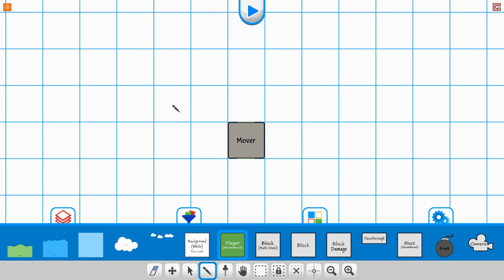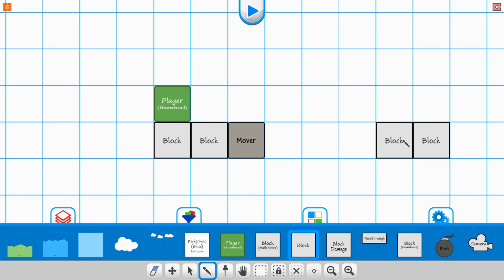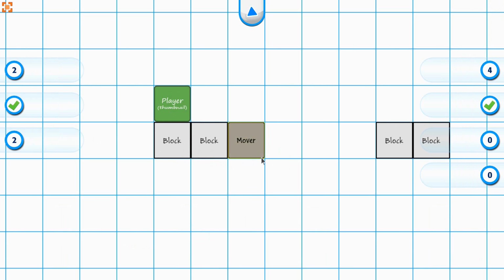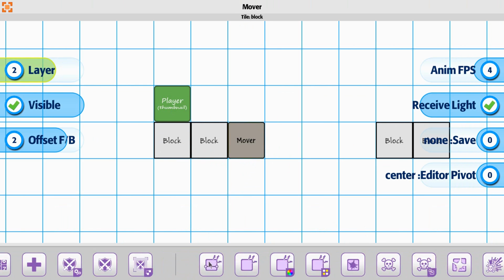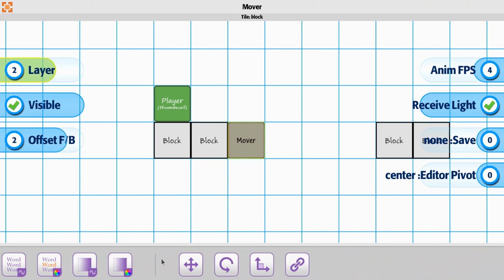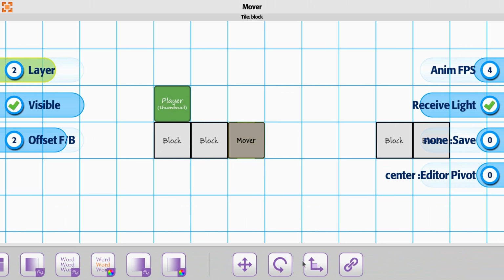But for now, just in case you're looking at this one and you haven't seen the other videos on it, if you had a mover block similar to this, maybe you have a player who can't make the jump, so you're trying to get across. You can go to the properties for the mover block, and there's a couple of things that you want to make sure you set up properly for it. They're at the very end down here.